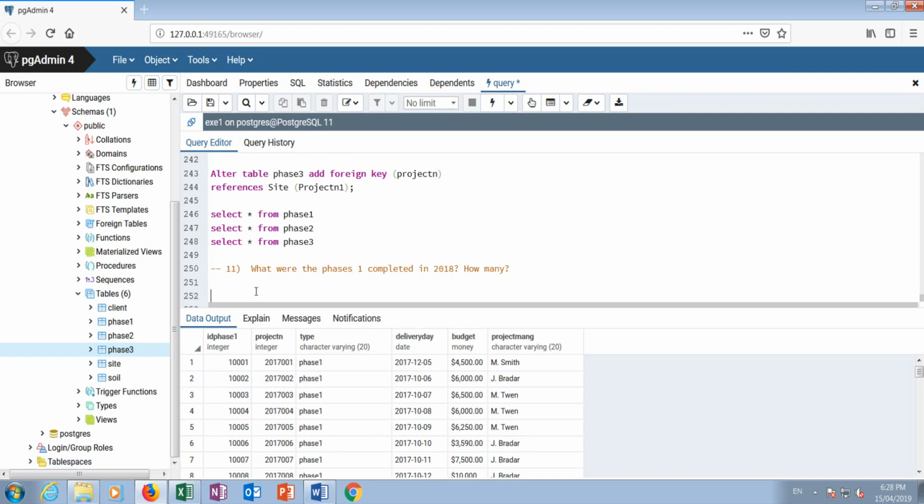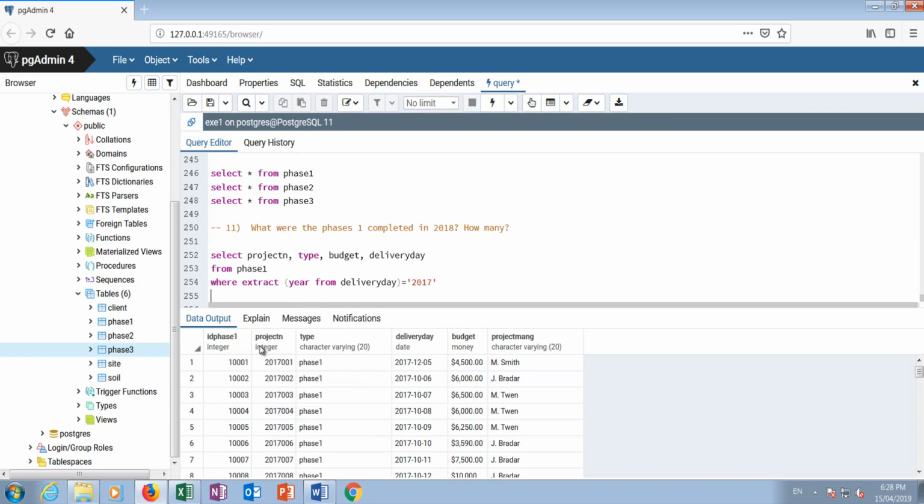The query for this question is this one, where we are going to ask to see the columns project number, type, budget, and delivery day from phase 1, that is the name of the table, and we want just for the year 2018, okay, 2018. Let's run that one.